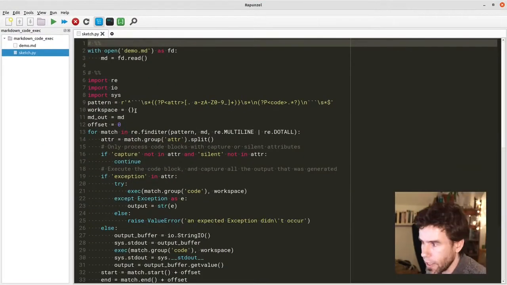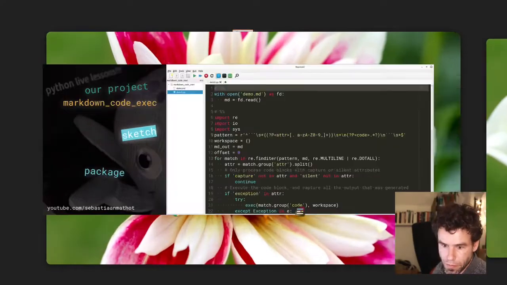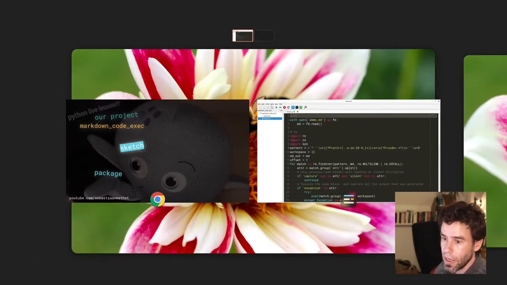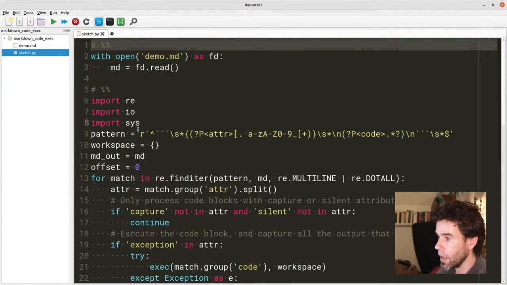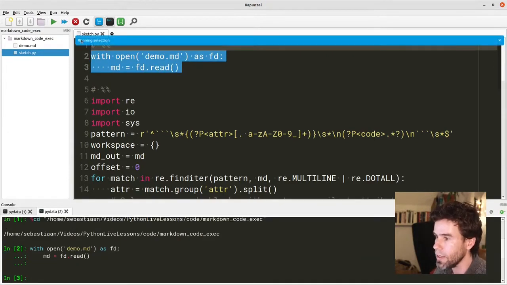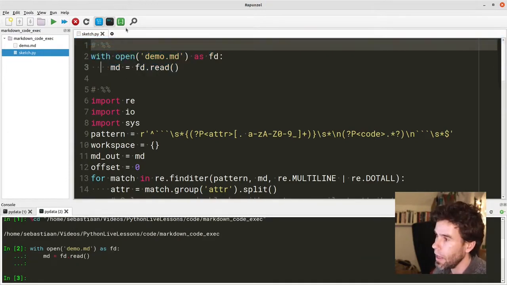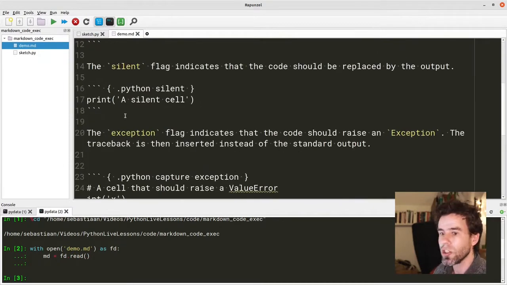So here we have the code editor. I'll zoom in a little bit. And what we have here is a little code sketch that reads a Markdown file. If I execute that, we will read it. And then we can take a look. What are we actually reading? It's this file, demo.md. And it is just a Markdown file.